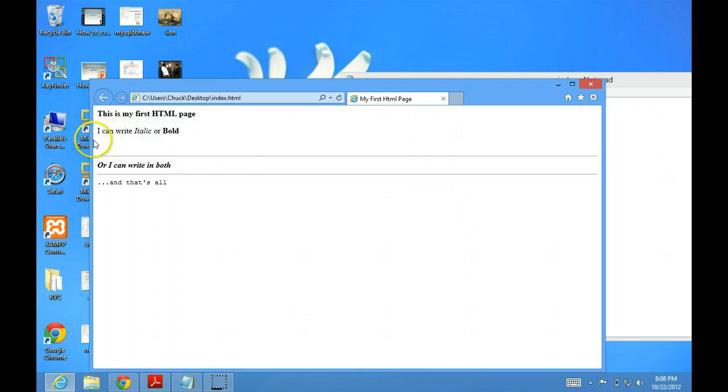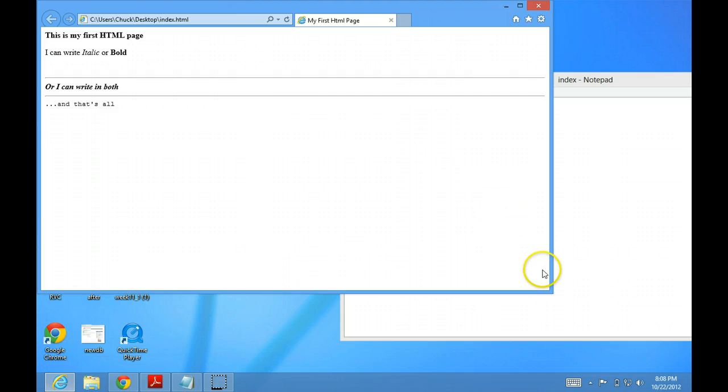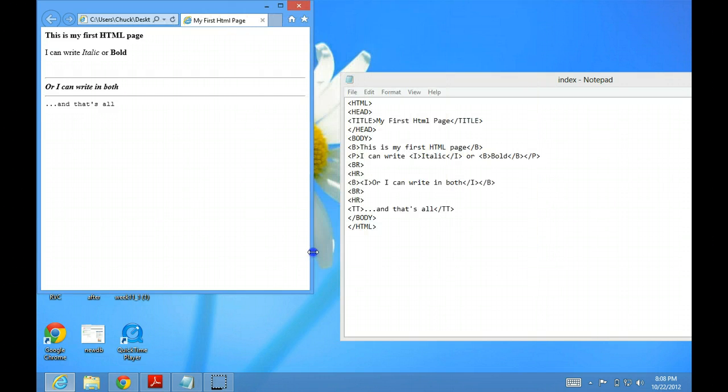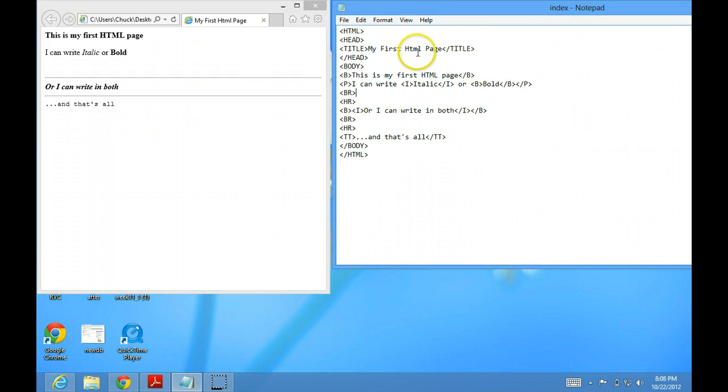bolding, italicized bolding, HR. And so if I wanted to change anything on this page, I could reposition my windows so I can see what I'm doing on both sides. And I could come up here. Notice this first line is totally bolded. It says here I can write italicize or bold.